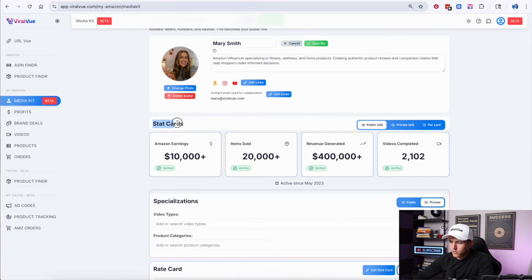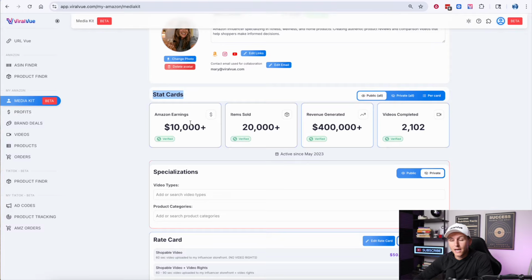And then right here, this is where you can kind of customize what you want people to see and not. So this stats card is super valuable. There are a lot of brands that want to see your results. Before they want to work with you, they're like, hey, prove to me that you're legit. Prove to me that you're not just some random that has no experience. And this is going to solve that problem.